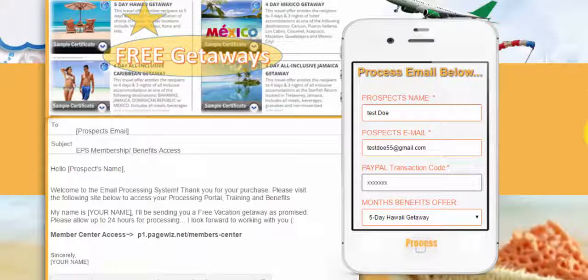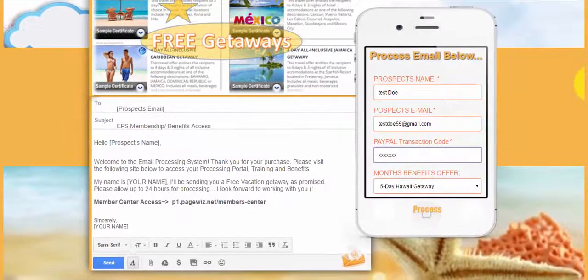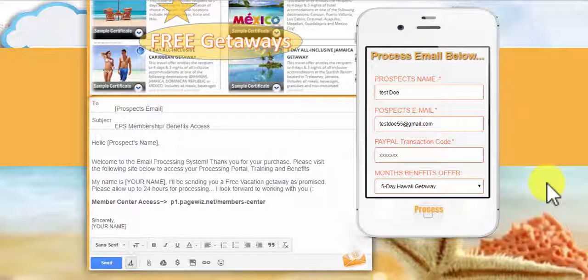Depending on the offer, this may change from the time you see in this video. Right now, the offer is a 5-day Hawaii getaway. Keep it there. Click process, and that will send the information off. Congratulations, you just processed your first email. Check your PayPal account. That's where you receive your payment.